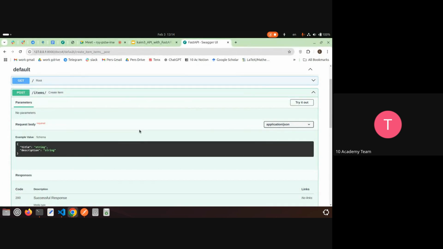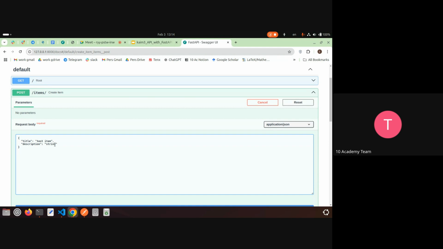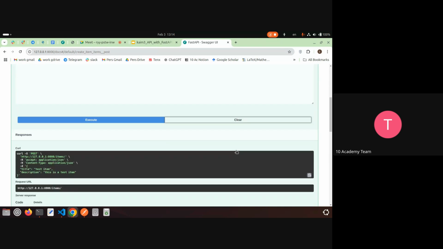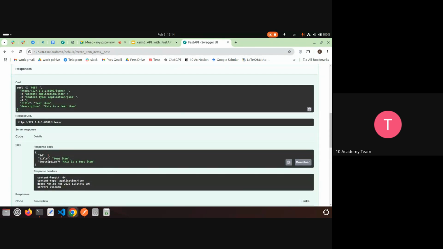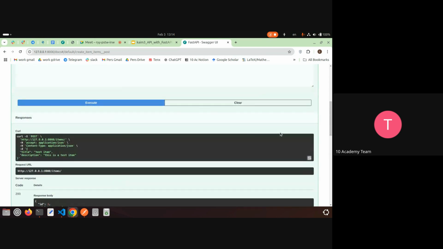Okay, and then we can test it, right, by providing something like test item. Okay, and execute. You can see I got the response body, I got ID 1 and so on. This is the response of adding this to our database. Okay, so this is just from the documentation.